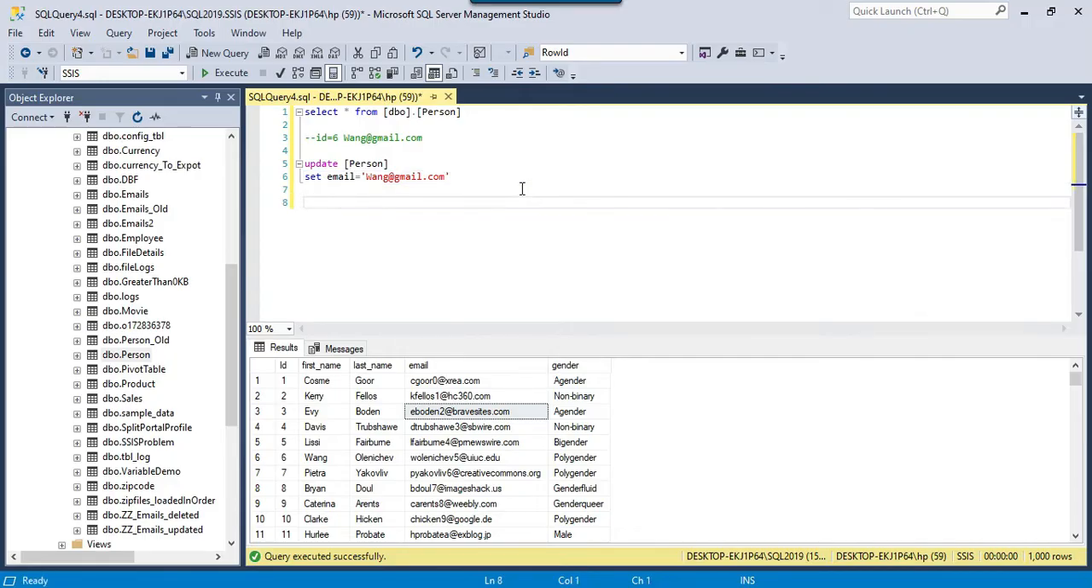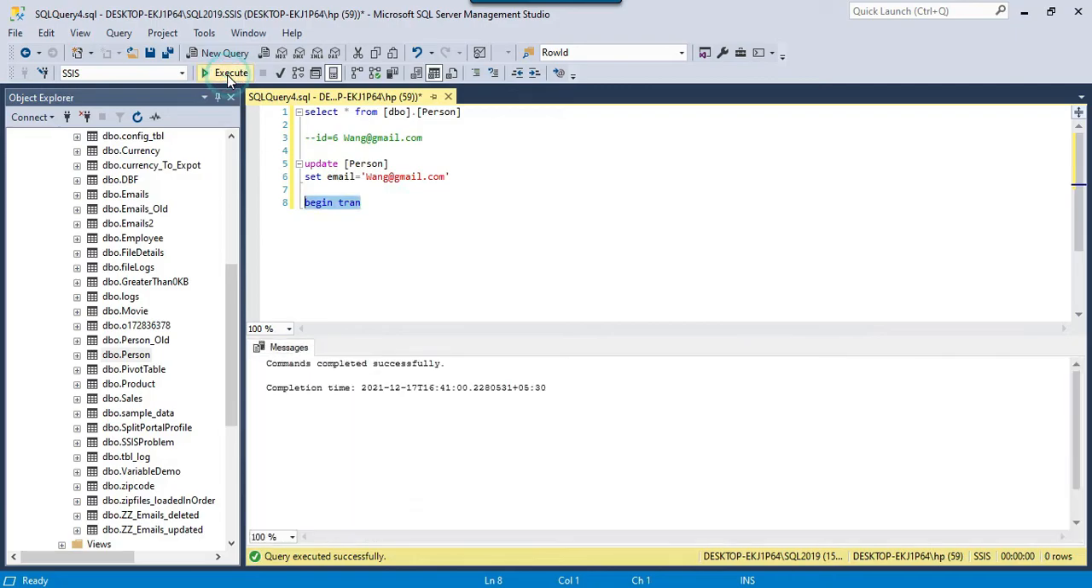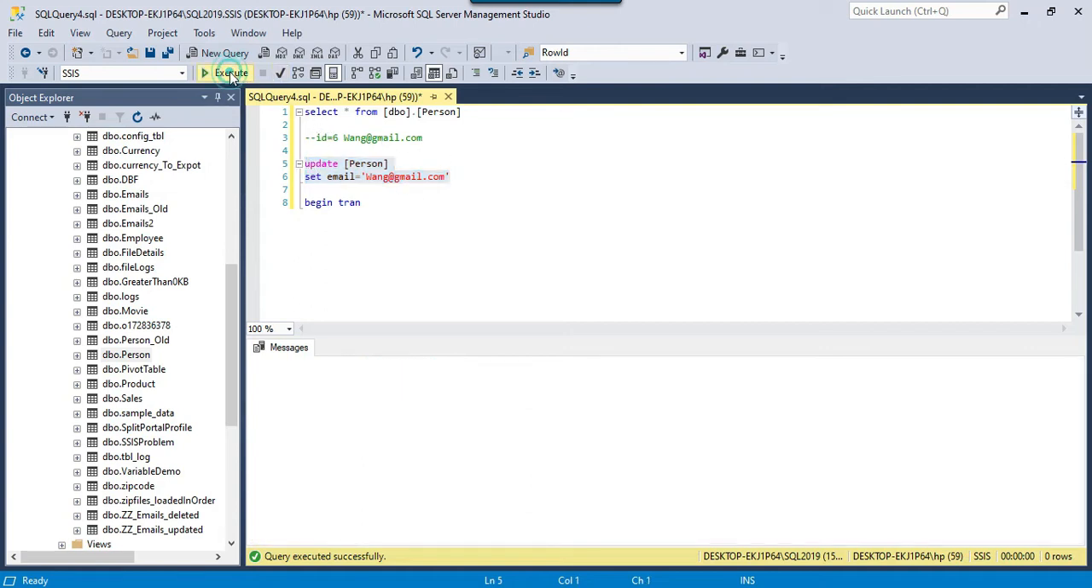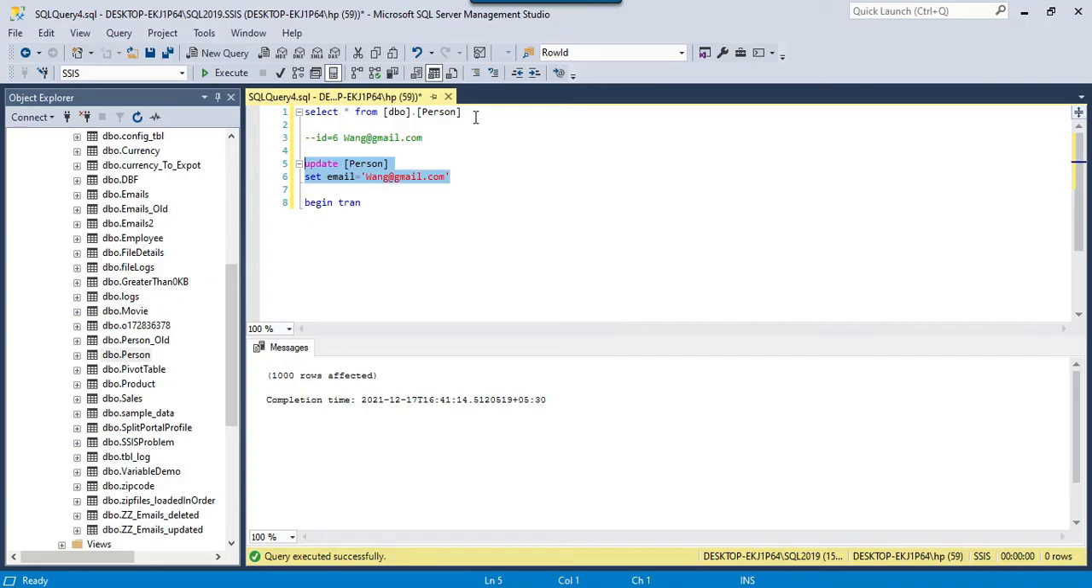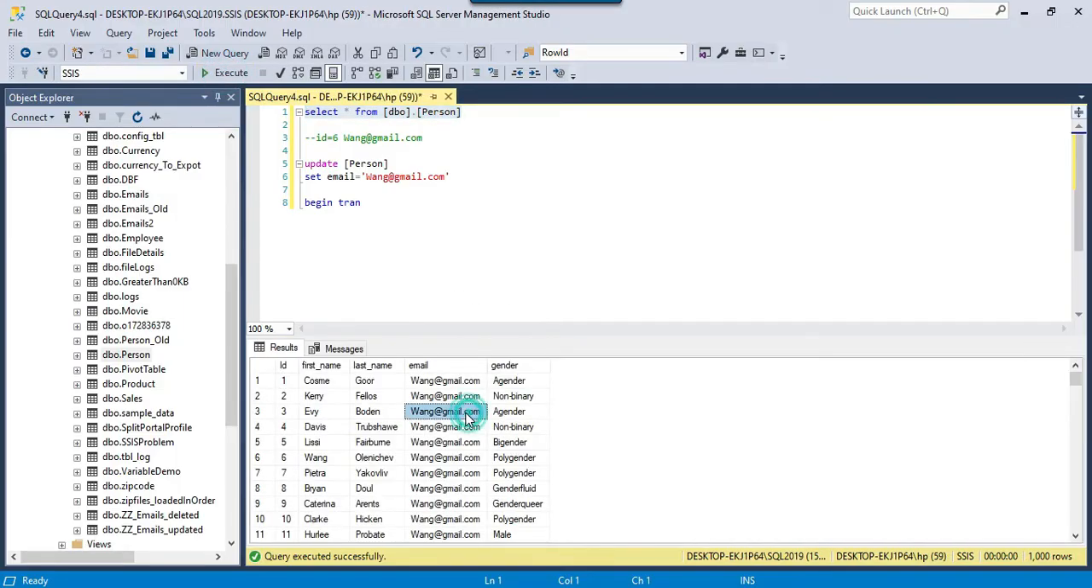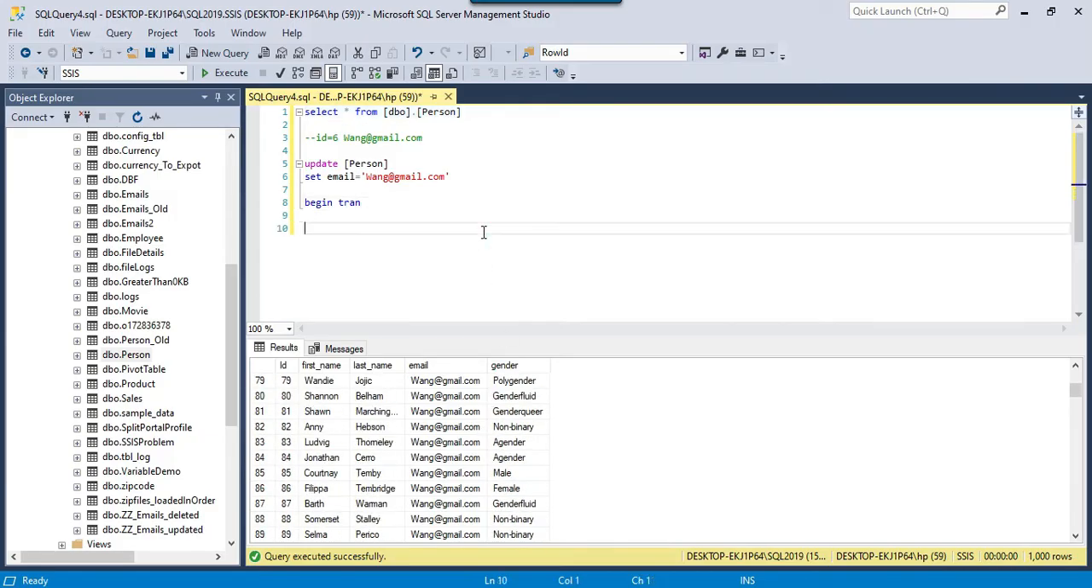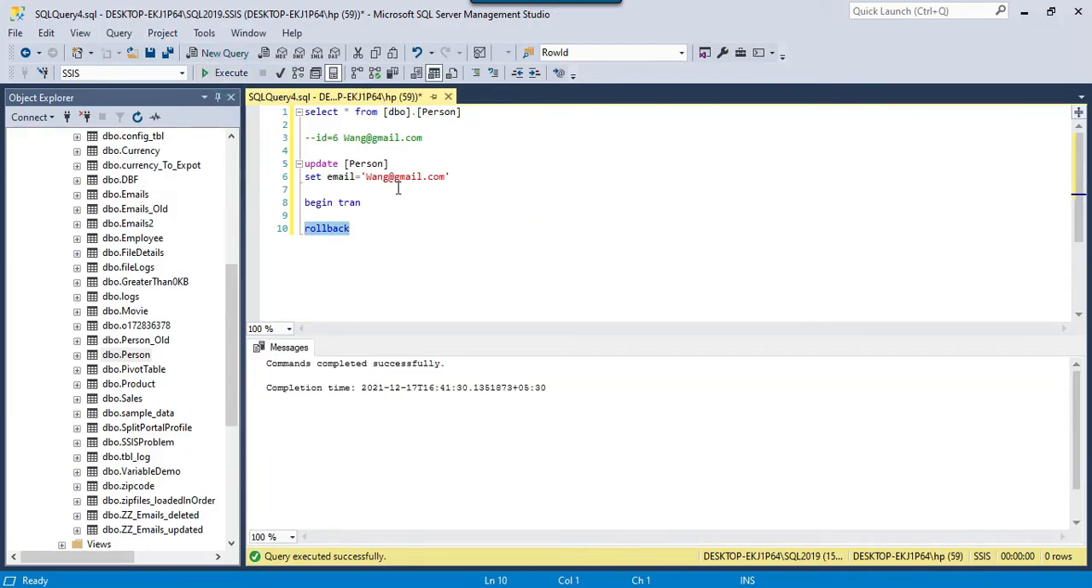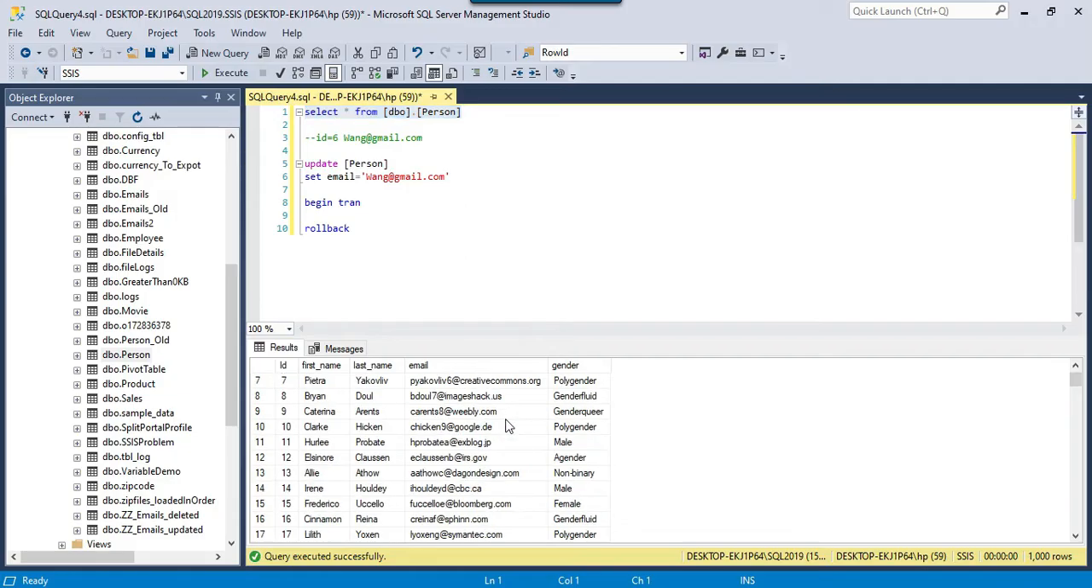First of all, you can run begin tran. Begin tran will start a transaction. Let me execute this one. Now suppose I was trying to update the email ID for ID equal to 6, and I accidentally did the update for all records. If you check, all 1000 records got updated, and now I figure out that there is some issue with this update. So I have an option to run a rollback. If I click on rollback, it will roll back everything, and my data will be restored to the original state. You can see that this is the original data.